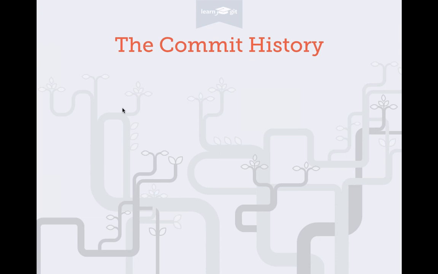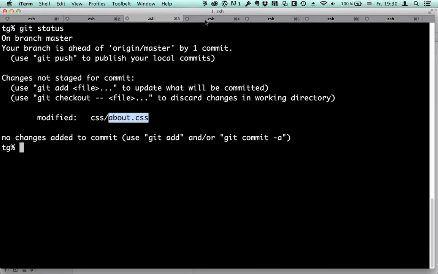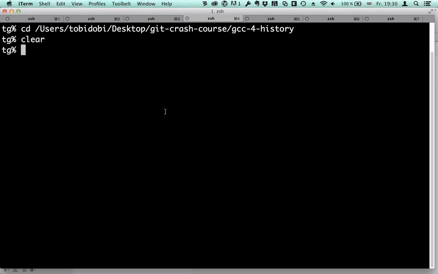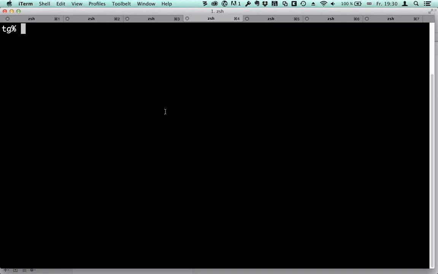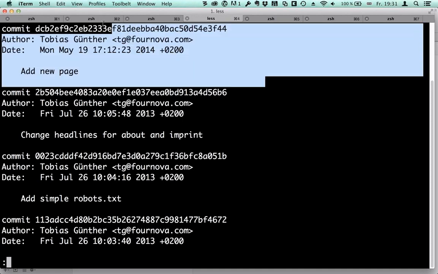So let's talk really briefly about the commit history. One interesting command for looking at the commit history is git log with different flags and options. As said, the git log command shows you the commit history of the project in chronological order, and I'll mark a commit object for you.